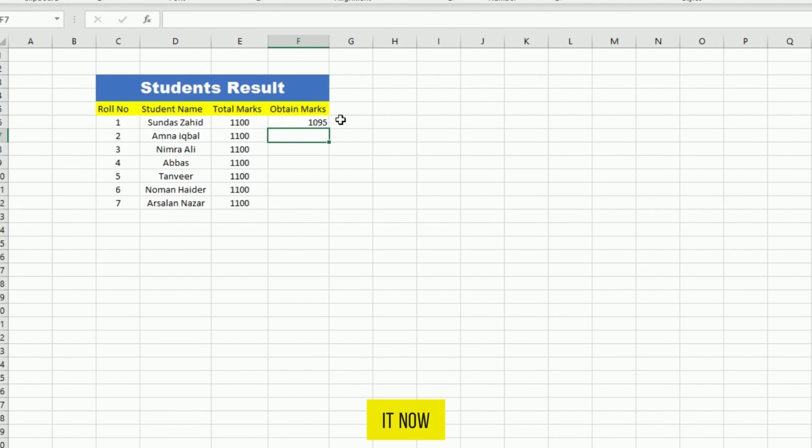And that's it. Now you don't need to apply this formula one by one to all these students. Just simply drag it from the corner and apply it to all students.